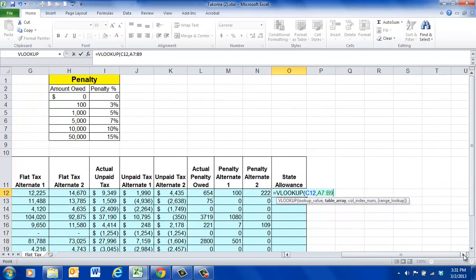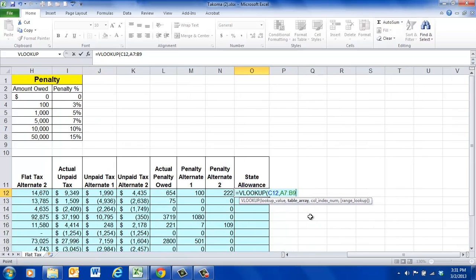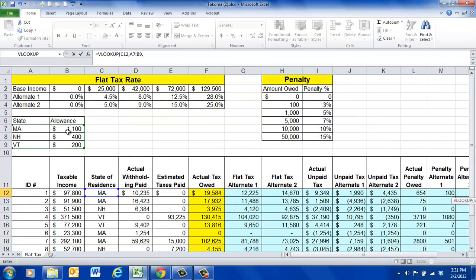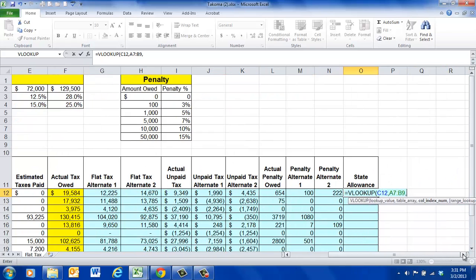So I defined the table that I want to look at. I'm going to put a comma because I finished that piece of it. And then the column index number. And if we go back to that table, I want it to return a value that's in the second column. All right, VLOOKUP as opposed to HLOOKUP, I'm using the columns. So the column index number is going to be a 2.